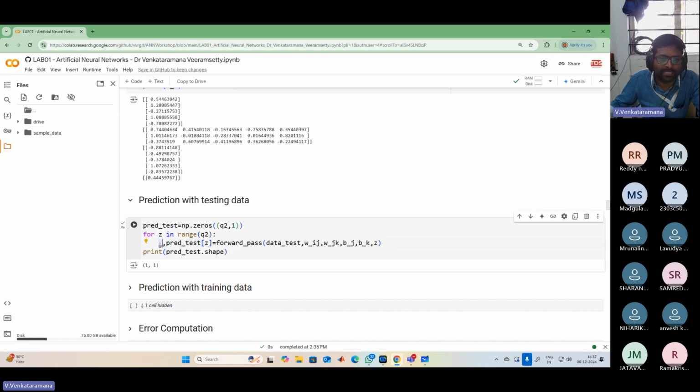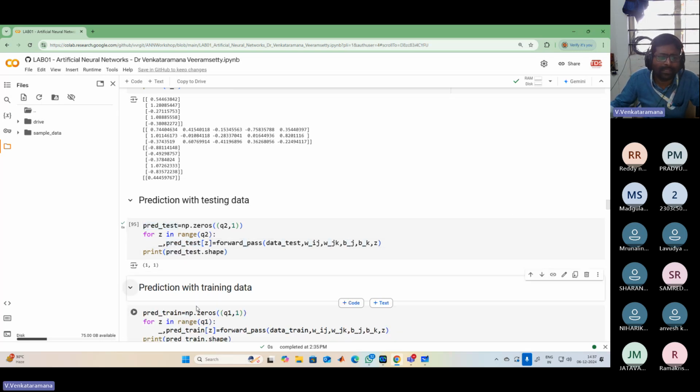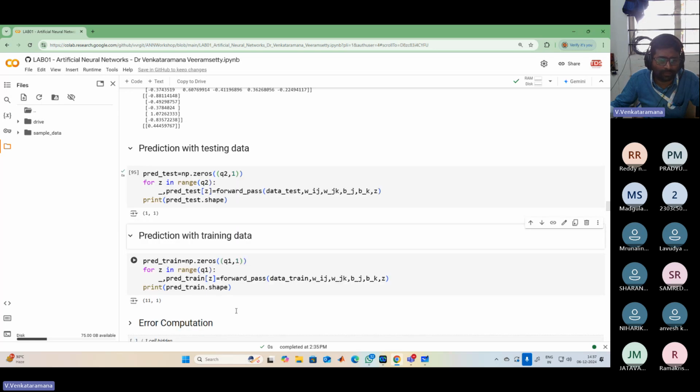In the first part, just keep an underscore because I don't want to take those OJ values. Simply, I kept the underscore and I want the OK values, and the OK values I want to store in this array. That's why I kept it here. Similarly, you can do the predictions with the training data also.